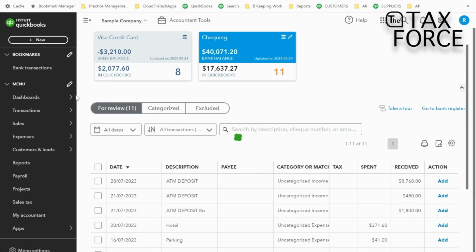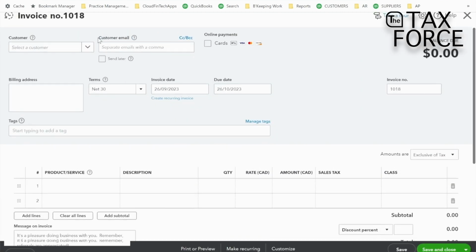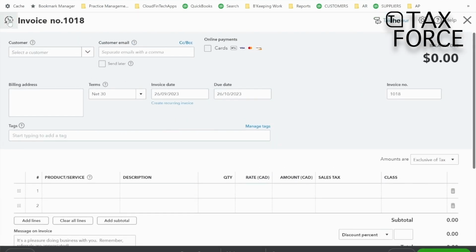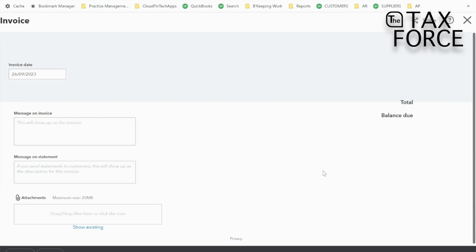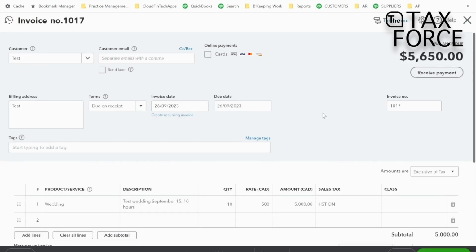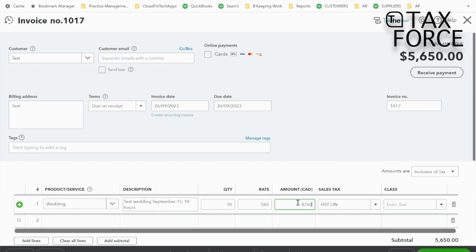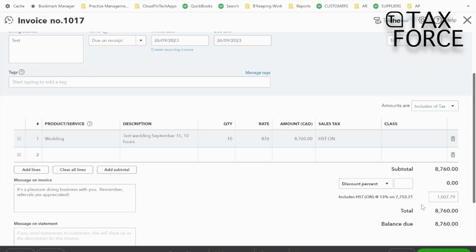And then we are going to see a little clock button up here. We're going to click on that and it will show the most recently posted invoices. I will click on this invoice. So of course the $87.60 that Test paid me is inclusive of tax. So what I will do is change this to inclusive of tax, change my amount to $87.60, and now I will hit save and close. That is how easy it is to edit an invoice in QuickBooks Online.